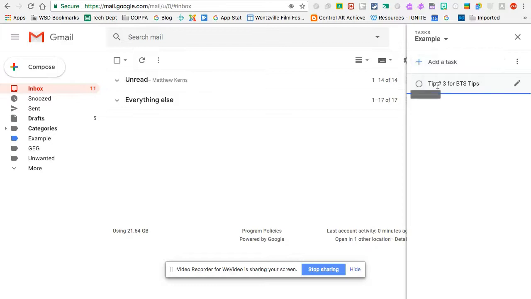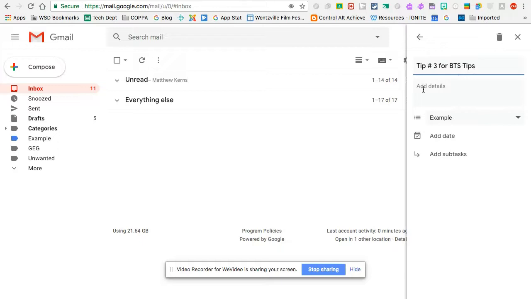When I create my task, I can come over to the pencil to the right, and that allows me to edit the details. I can add details if there's something that I want to note in there. This is also where I can change my task and put it on a different list if I'd like to. And I also can add a date. Notice at the bottom that you're able to add subtasks.